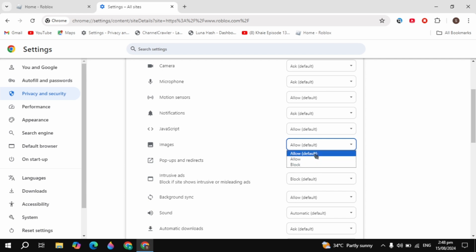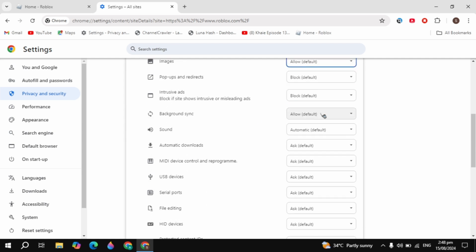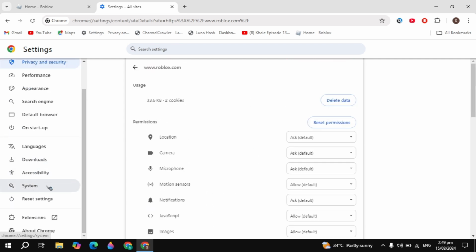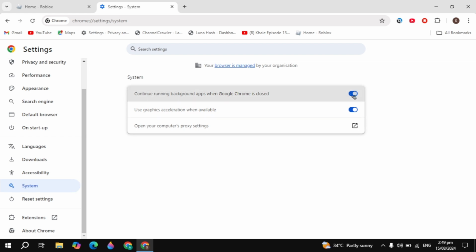And once you select it to allow default, just go back to the Roblox home and just refresh it and see if your problem is fixed or not. If not, then go to the system. Here you just need to uncheck these two and then again you can uncheck and check these. After that, just restart the Chrome, see if your problem is fixed or not.